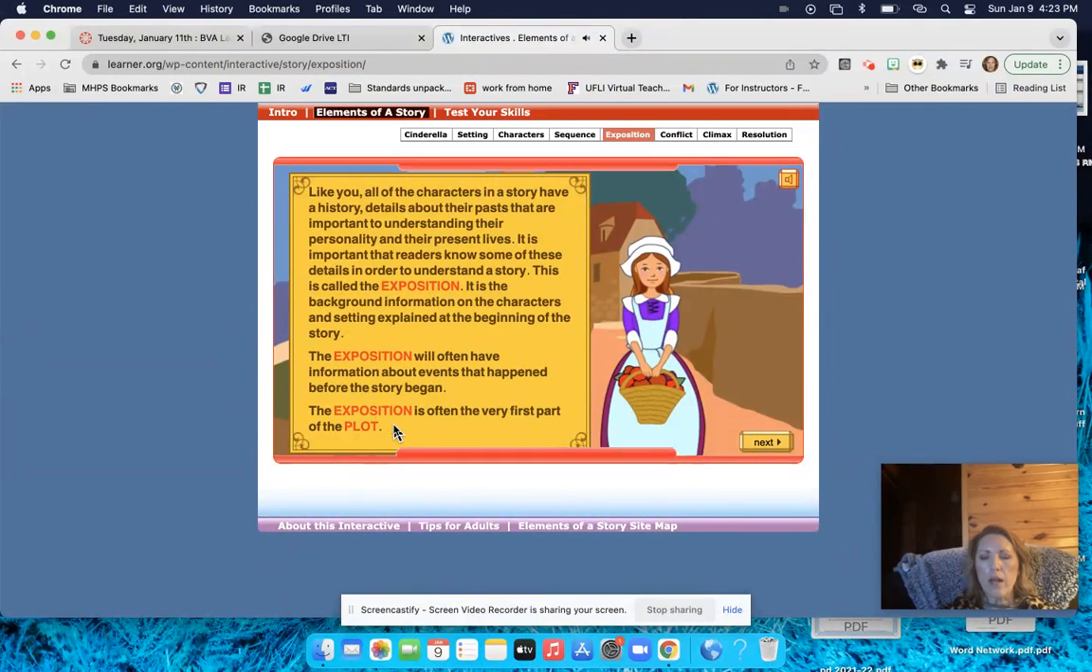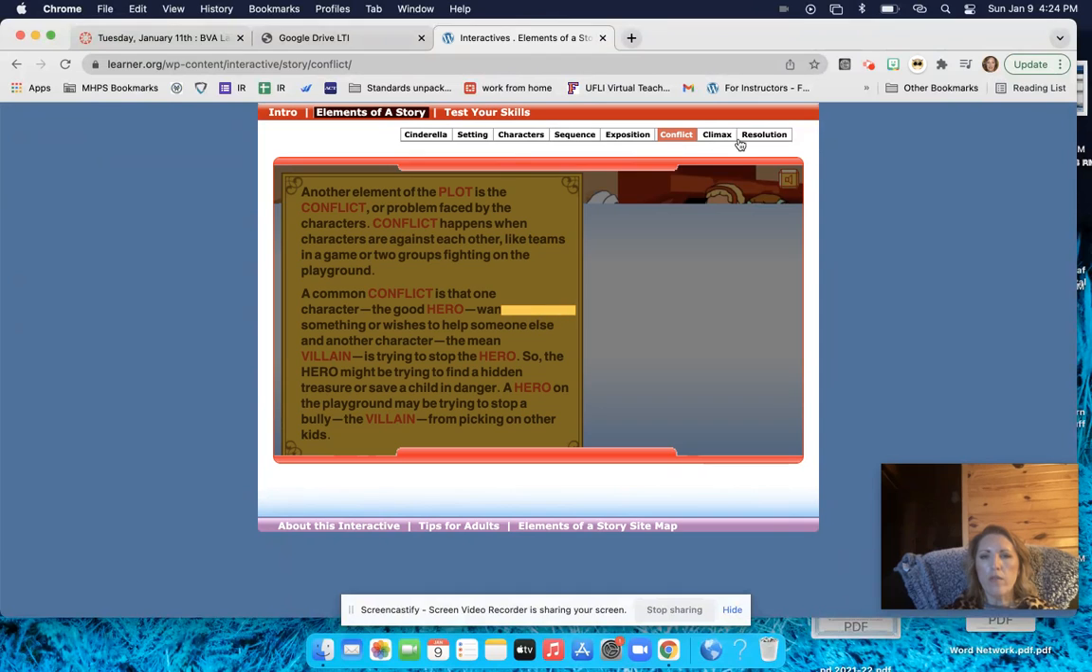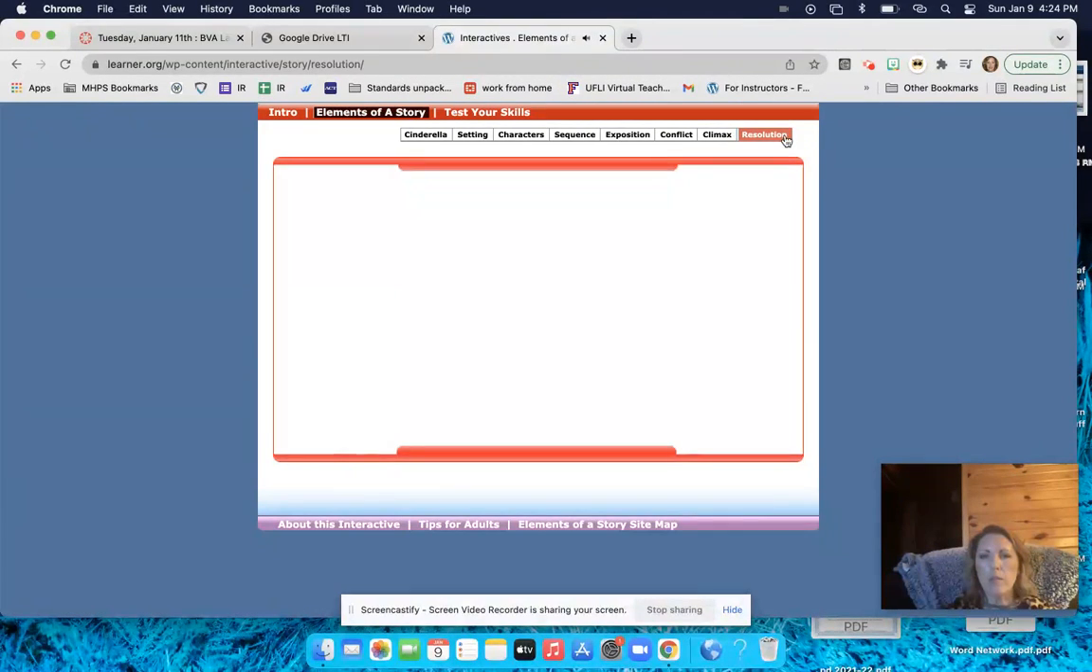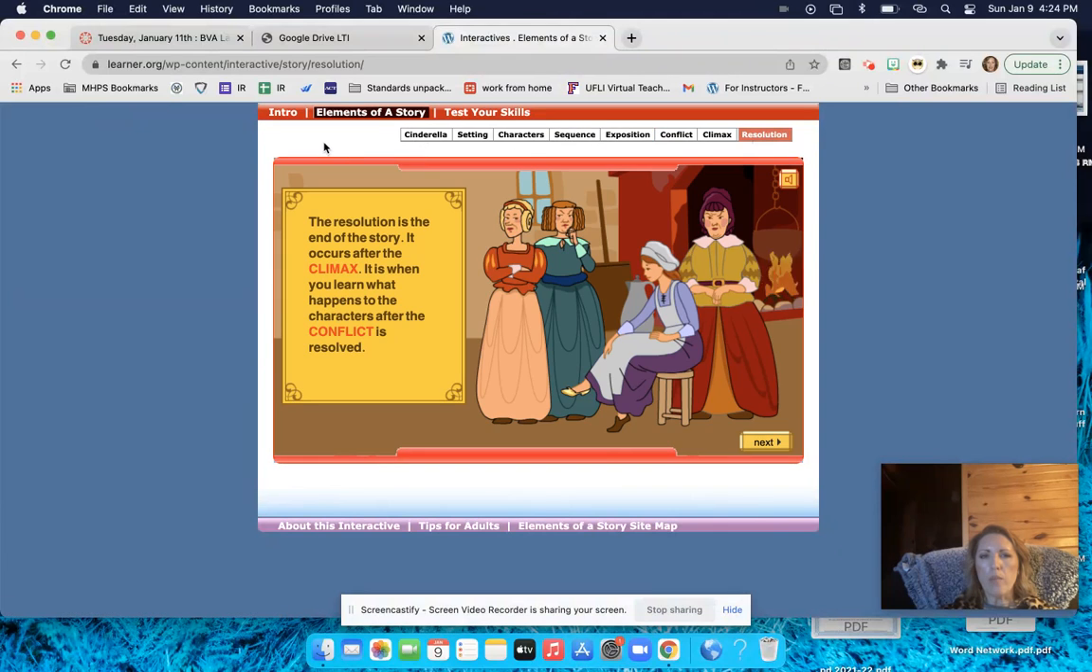So, your lesson today is simply to figure out who the main characters are in your story and also where is the setting. If you continue on through these tabs, you have conflict, climax, and then resolution. And we'll be coming back to these elements later on throughout our book.